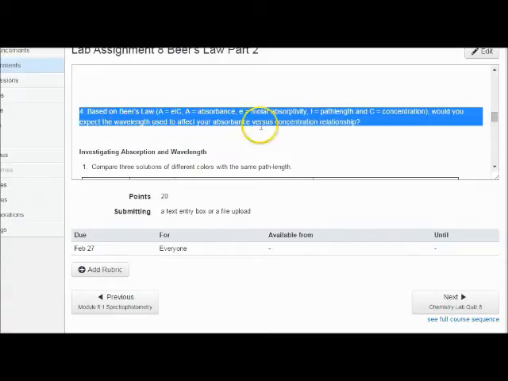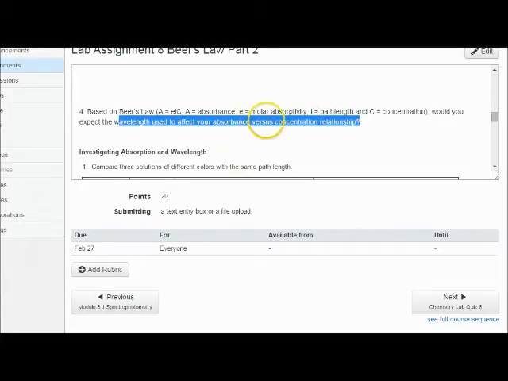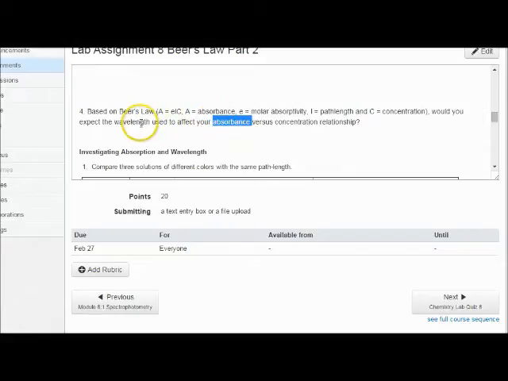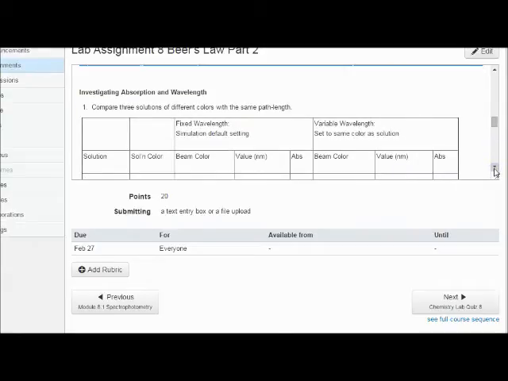What do you think? Do you think that the wavelength will affect the absorbance versus concentration relationship? We saw in number 3 that the relationship is linear. When you change the concentration, the absorbance changes in such a way that those data points follow a straight line. So do you think that's going to be different if you use a different wavelength? It's just your guess. The only wrong answer would be an answer that you don't put, or an answer that doesn't answer the question. So whatever you think, it's really a guess.